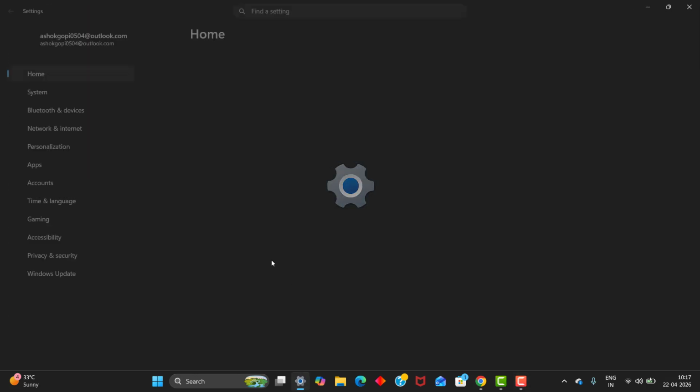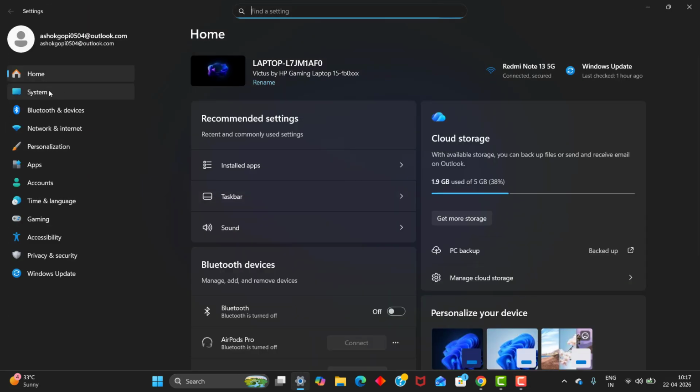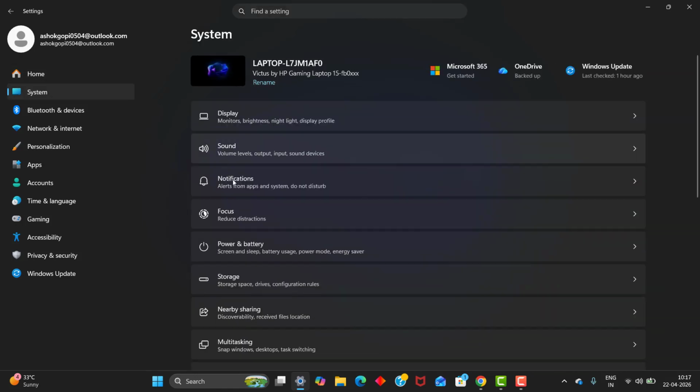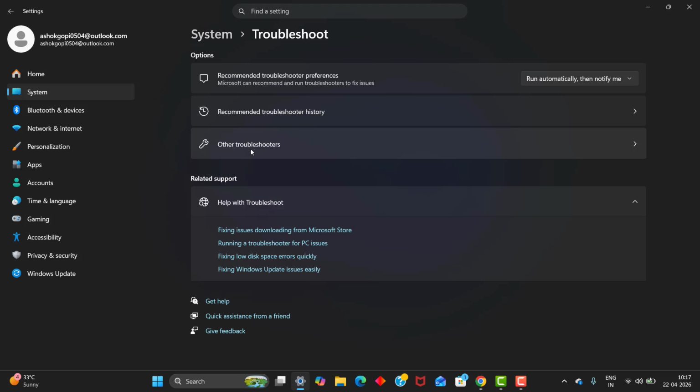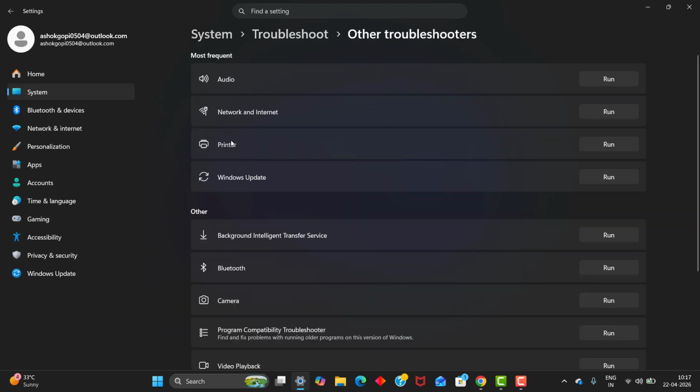To see how to fix laptop not connecting to Wi-Fi. So first we need to go to settings, go to system settings and go to troubleshoot. In this other troubleshooters tab, click it, and here you can see network and internet settings tab, click run. It will troubleshoot the network and internet settings.